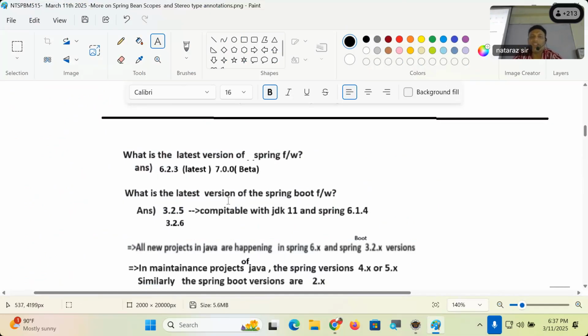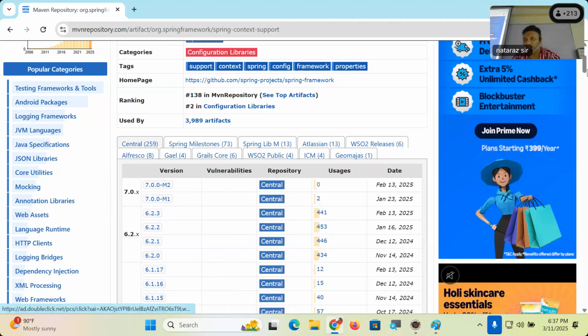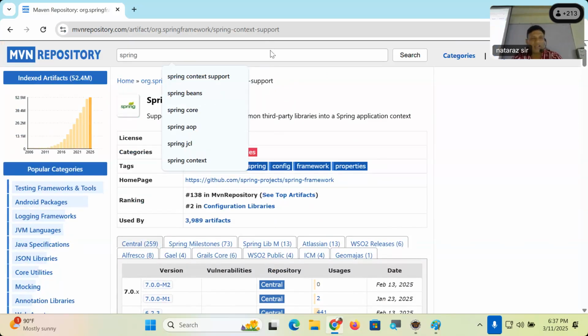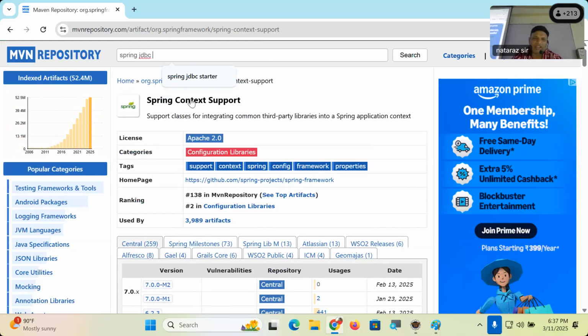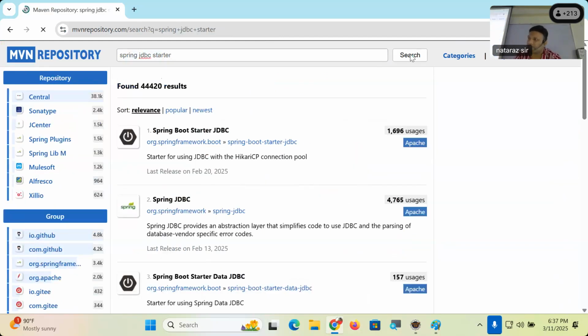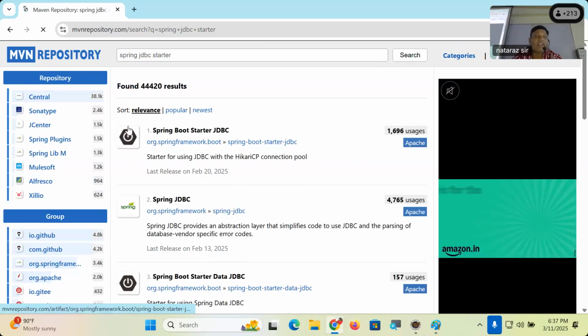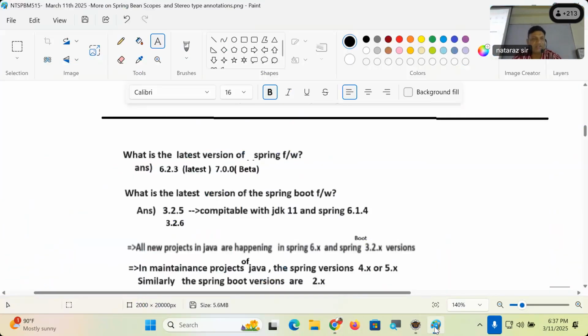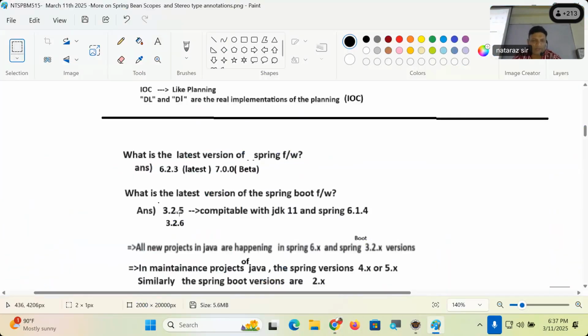What is the latest version of Spring Boot framework? Though I have not launched it, let me check. Spring Boot latest version. Spring JDBC starter. Some starter, guys. Their jars are called starters. Special jars are called starters. That is a symbol of Spring Boot. 3.4.3. What is there? 3.4.3.